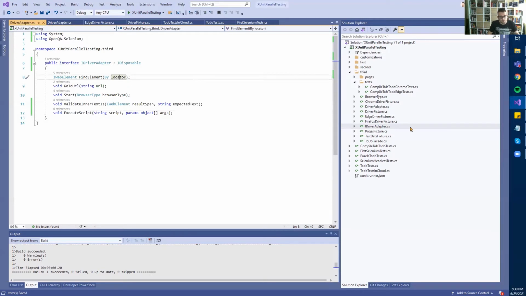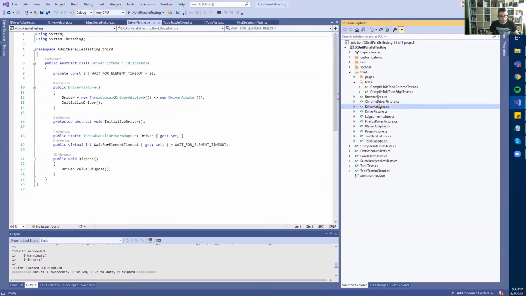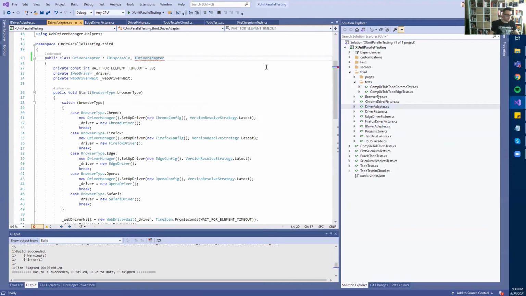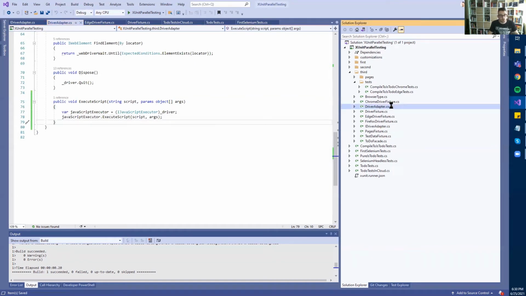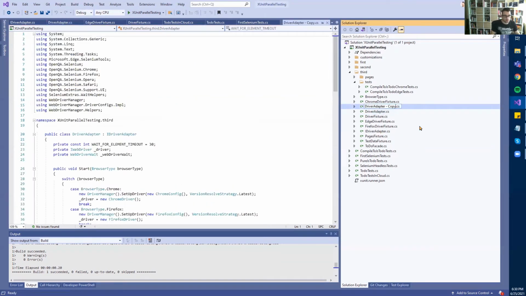And now we need to refactor the driver adapter a little bit. We need to implement the interface here. Basically, this will add the new method, ExecuteScript. And in order to do that, we need to cast the driver to IJavaScriptExecutor and execute the script. This is it.